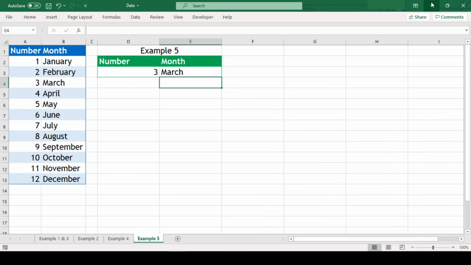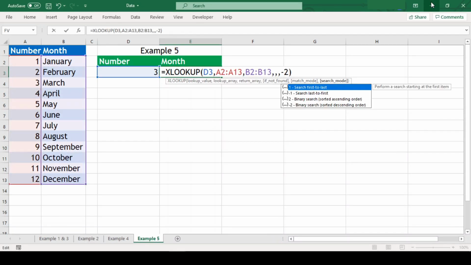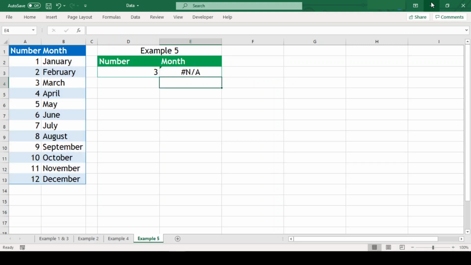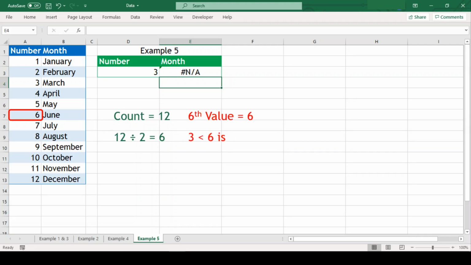Now let us see how the other option, that is binary search sorted descending, works. We will need to change this option from 2 to -2, and we got an error. This is because the function divided the total count by 2, so in this case the result is 6, and compared the sixth value with the lookup value, that is 6 with 3.